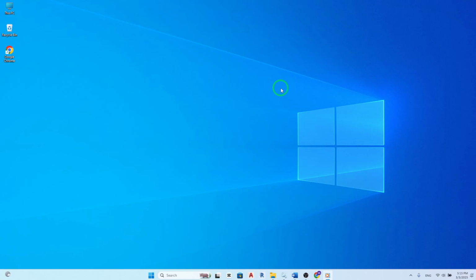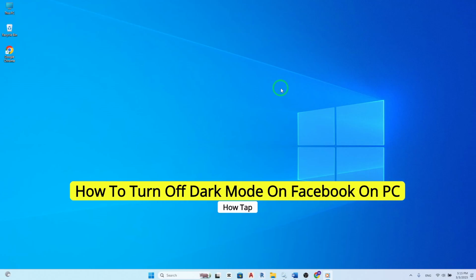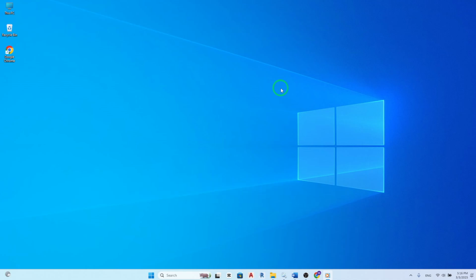Welcome! In today's tutorial, we'll walk you through the simple steps to turn off dark mode on Facebook using your PC. If you prefer the classic light theme, this guide will help you switch back in no time.